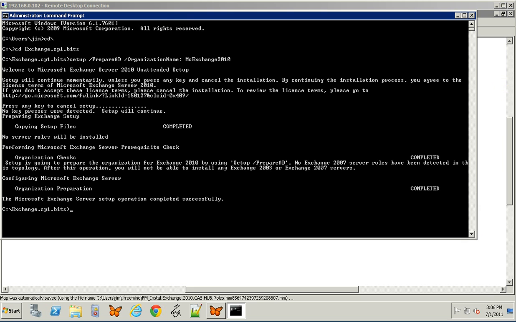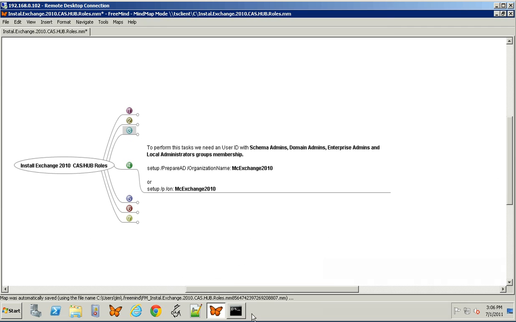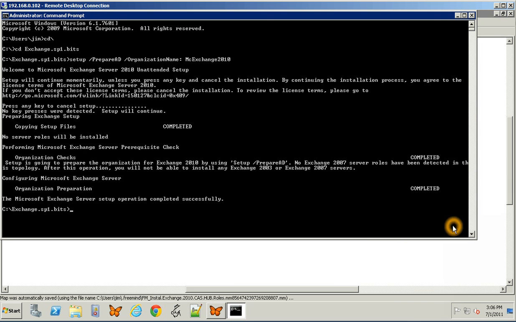Okay, the schema extensions went really nicely. Oops, grabbed the wrong scroll bar. All success.